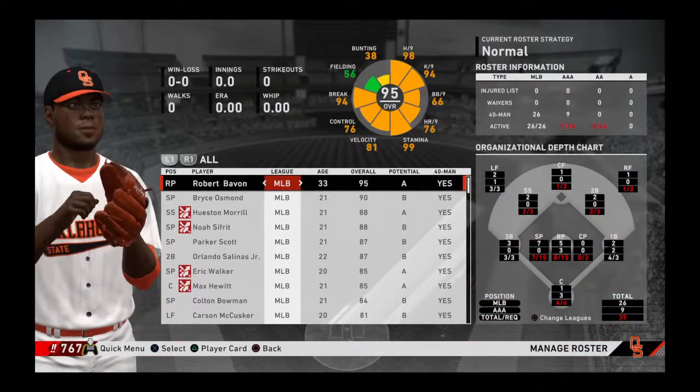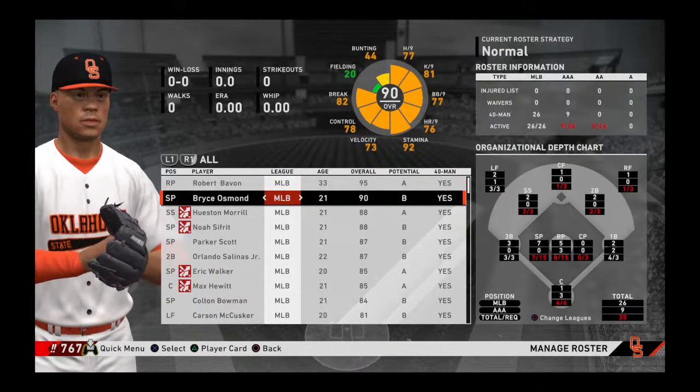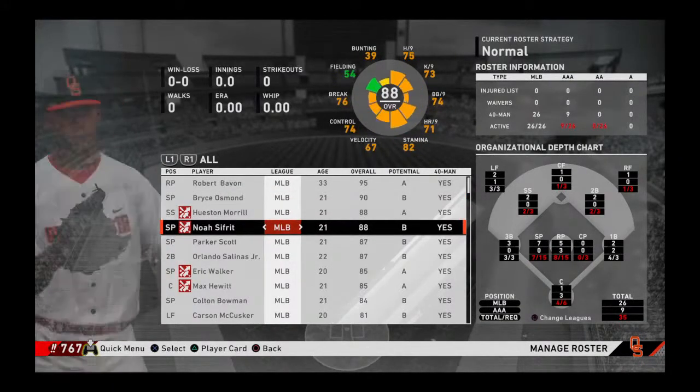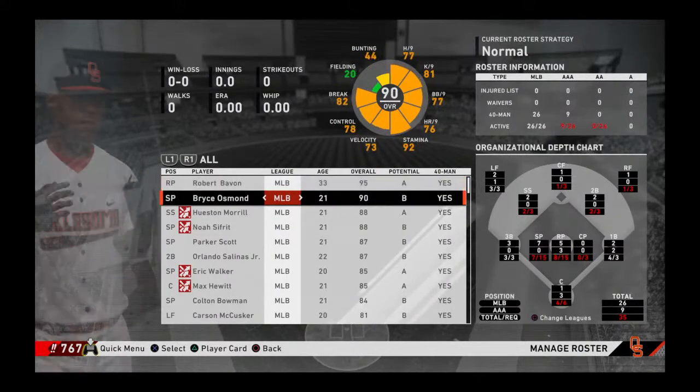This was one that I did before spring training. All these players here are the actual 2021 Oklahoma State roster. All these players are on the Oklahoma State roster for 2021.